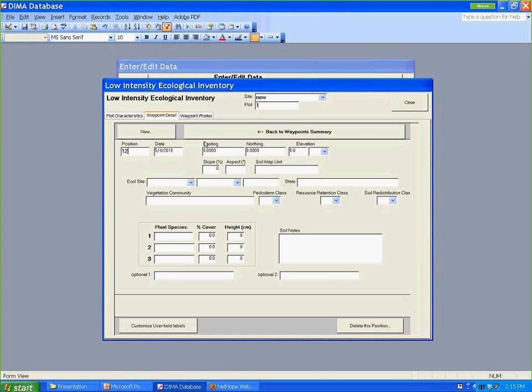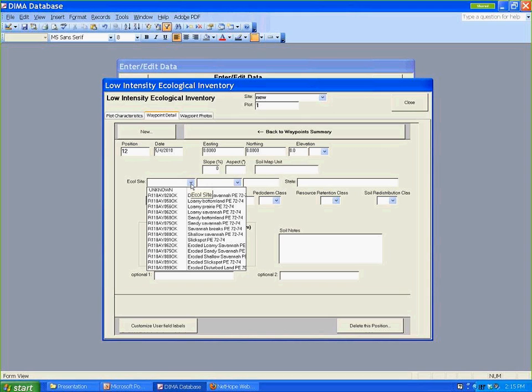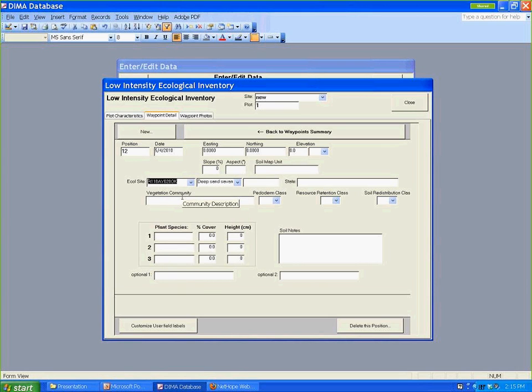At this point, we can put our GPS coordinates in if we want, also elevation, the slope, the aspect, the soil map unit, any information that would be pertinent to you regarding the process of collecting information, including the ecological sites. These are the ecological sites that I downloaded earlier. So we can just select that from the drop-down menu. You can make any notes that you want, also talk about maybe the main 3 plant species that you're seeing in this particular area, that sort of thing.